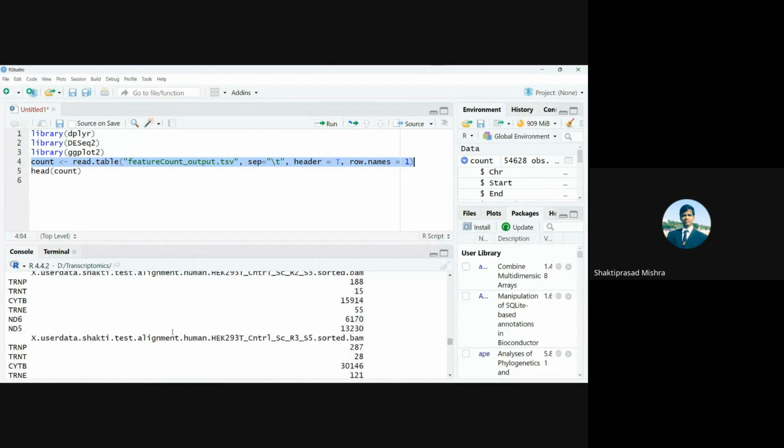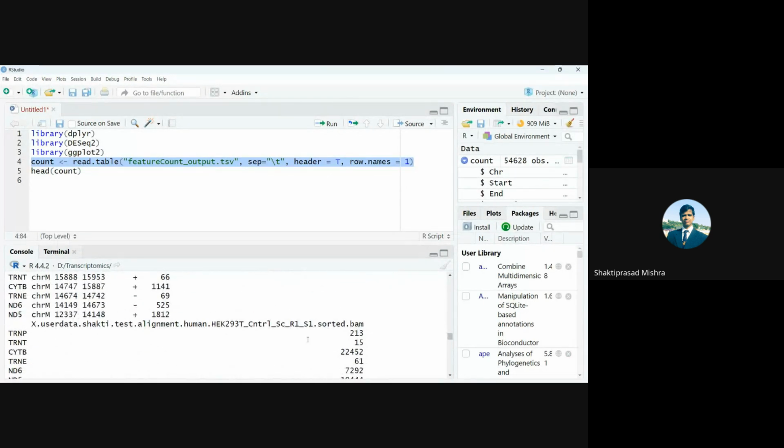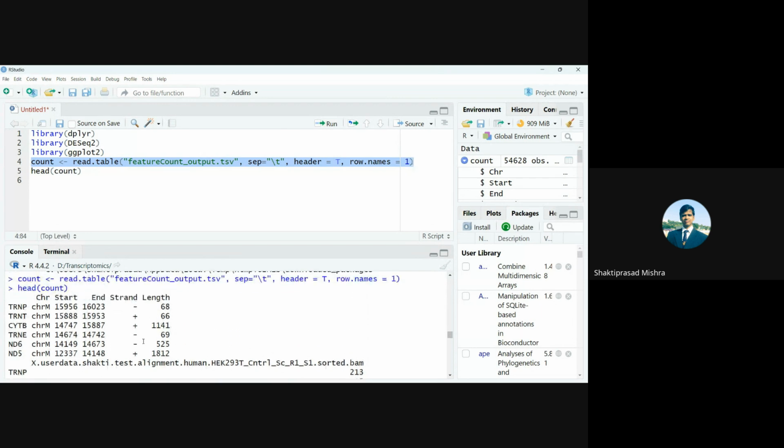These are all unnecessary things, and these columns: chromosome, start, end, length, strand. Okay, all these columns we do not need. So what we'll do, first thing, we'll remove these columns. How? By using dplyr. Okay, how will we remove it?